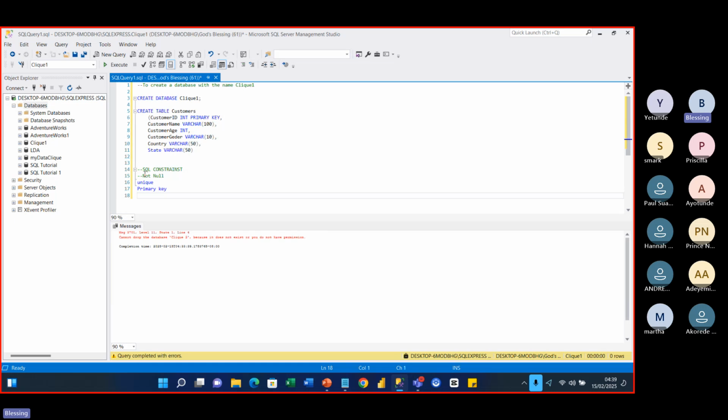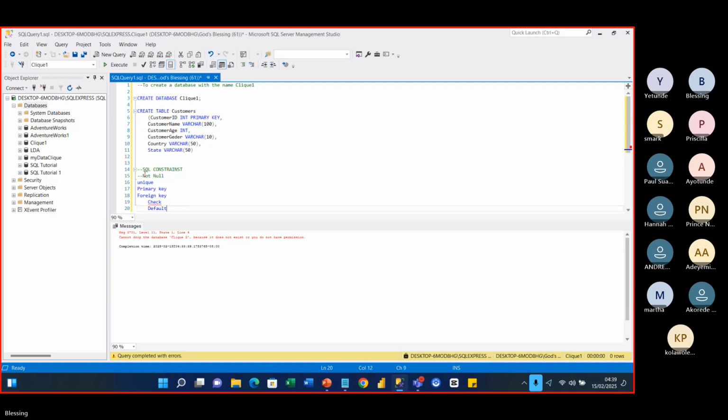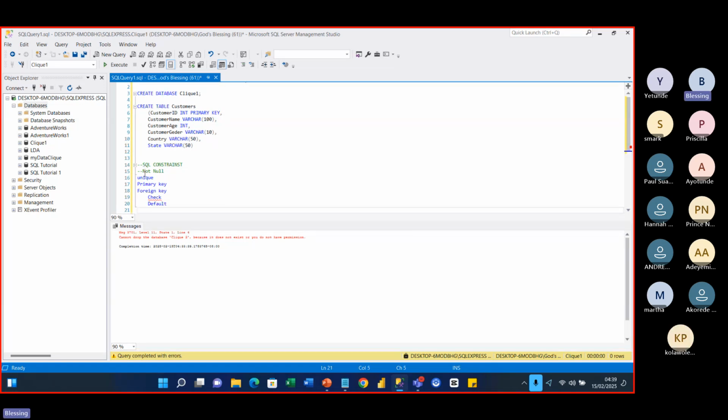We have foreign key. We have check. We have default. Yes, these are the constraints. So let me comment everything out and I'll explain all of this one after the other before we create that table.